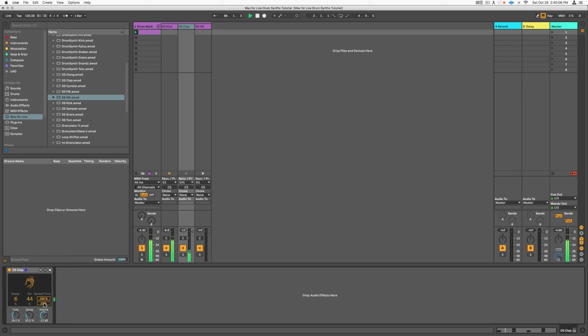We have a tone slider, which is adding color to the clap. So this has less higher frequency content. As we go up, we'll add some higher frequency content to it. Old school. And we can tune the pitch of the clap. Pretty cool.